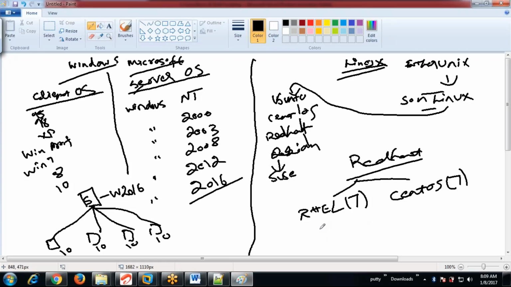But here is the difference: this one is licensed and this one is free. From the Red Hat Corporation, people running a small business, that is a small-scale firm, will be using CentOS. And people with large data and everything they are handling will be going with the license.